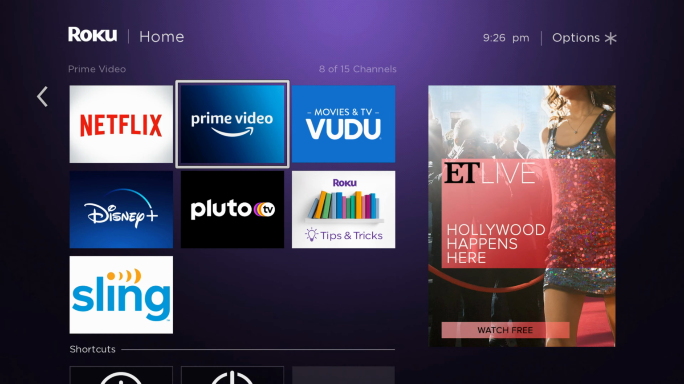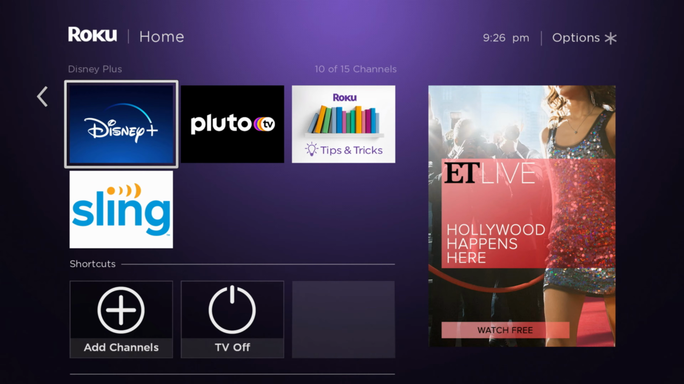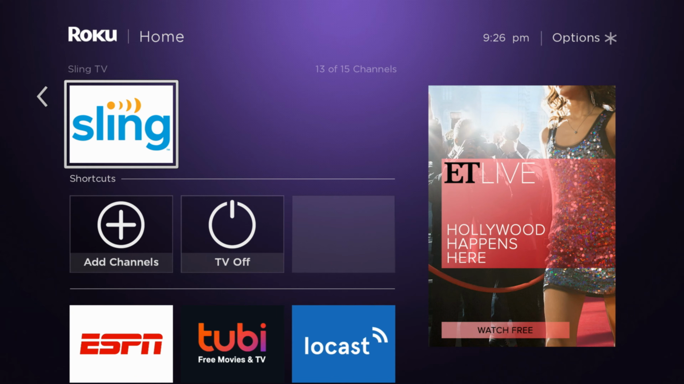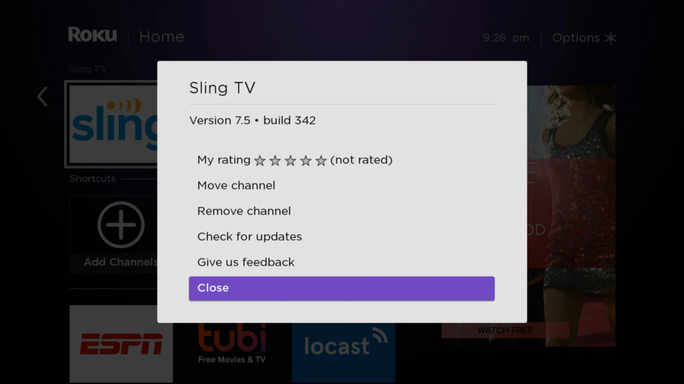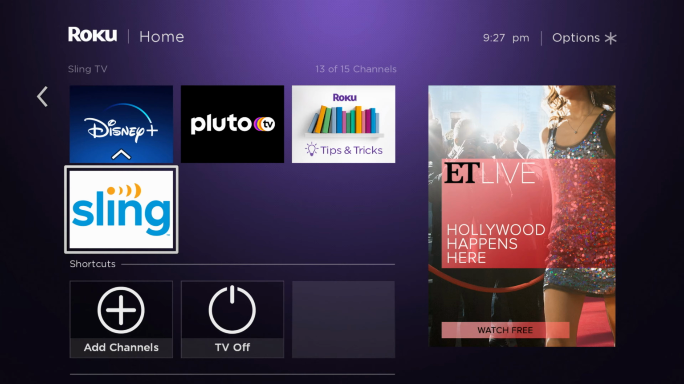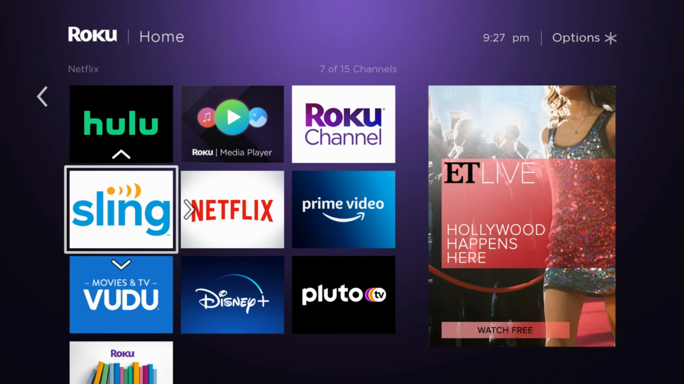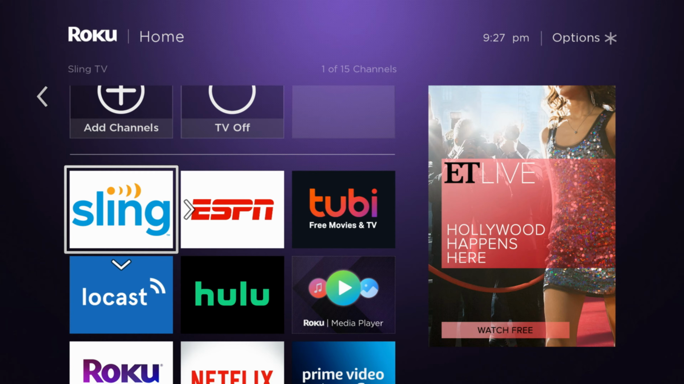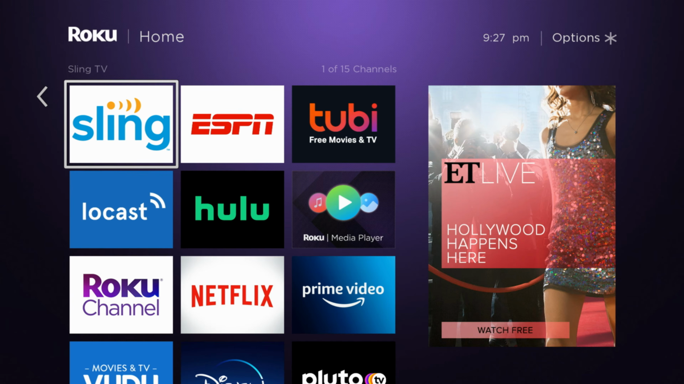And just to show you how you can customize this, let's say I do subscribe to Sling and I watch Sling most often. So I want it to appear at the top of my list. So I'm going to select it here and I'm going to hit the options button. And I'm going to say move channel. And then I'm going to use my D-pad up arrow. And I'm going to move it all the way to the top of the list. And then I'm going to tap OK. Place it there permanently. So now Sling TV will always show at the top of my list. You do have advertisements over on the right. Unfortunately, there's no way to get rid of those.